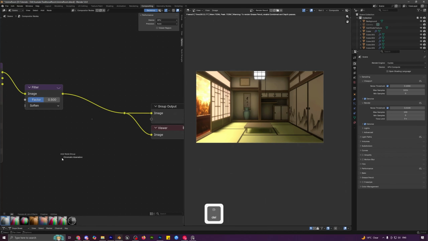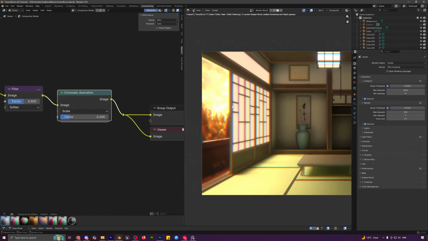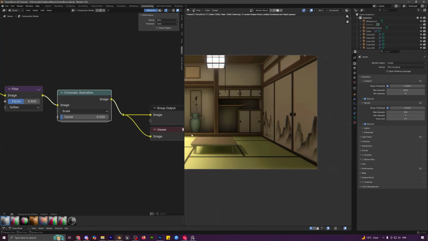You can also use this chromatic aberration, which I think most of you might know. It basically creates this splitting type of effect. It does not look that great in large amounts. So just make sure to keep it at a very low number, something like 0.05. If you do want to add it, I don't think I will be adding it. Okay, let's just use it.